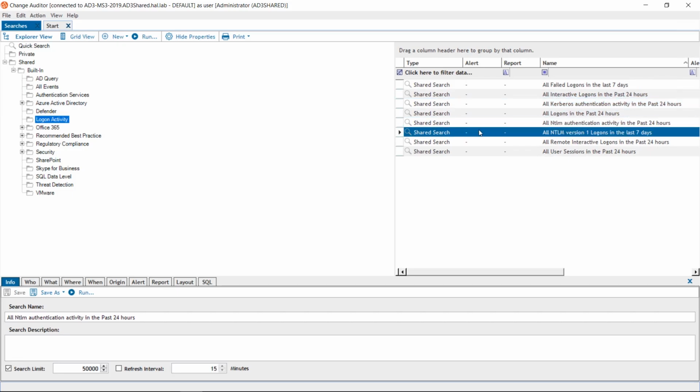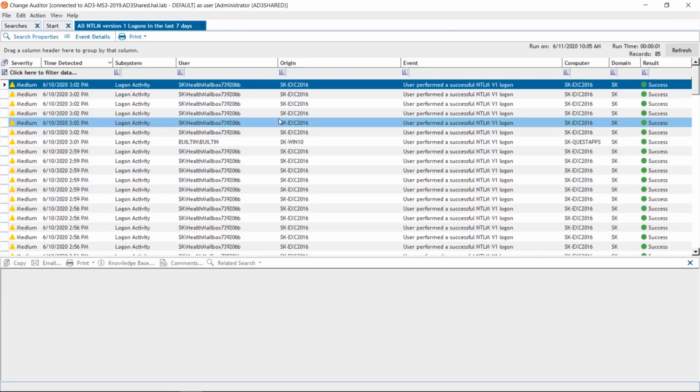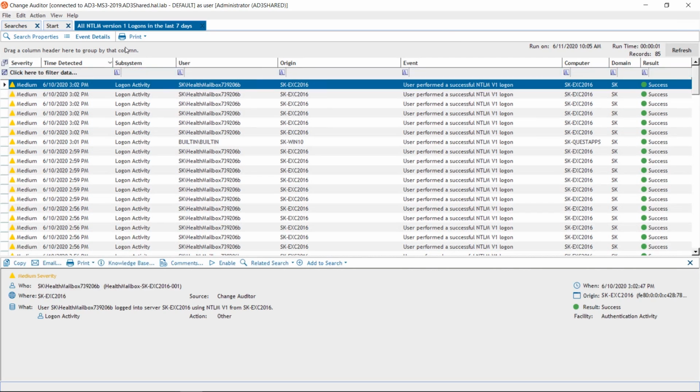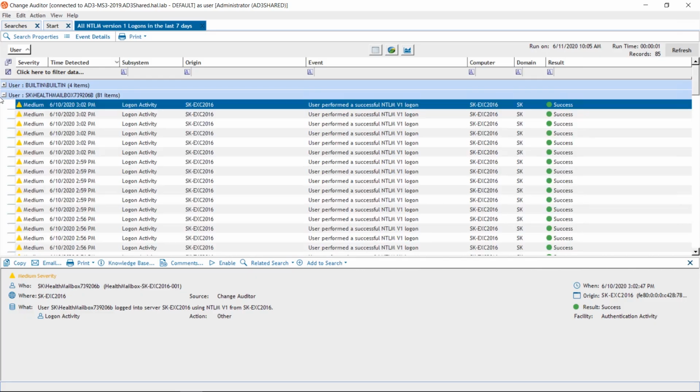Another important use case is identifying which applications are using legacy authentication protocols, in this case NTLM version 1. So I'll run this report. Again, I'll group it by user to really get a quick sense of what applications might be using the protocol. I see a lot of events coming from this Exchange Health mailbox. And if I select an event, I can see the actual user account the Exchange Mailbox Health account is using, and also the server or the IP address where these authentications are originating from.